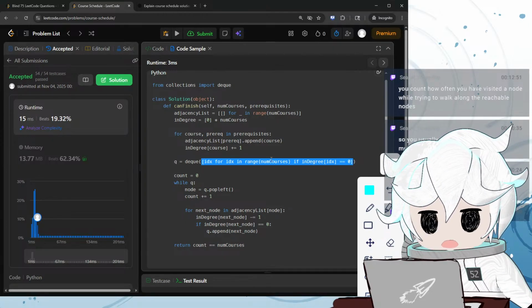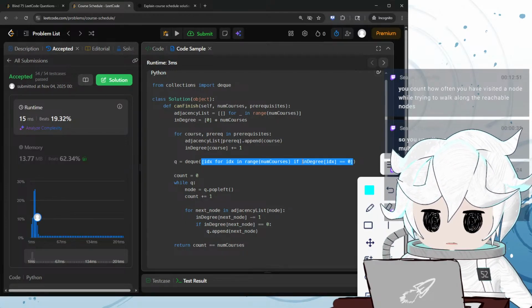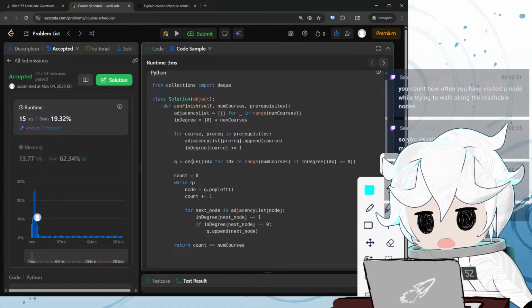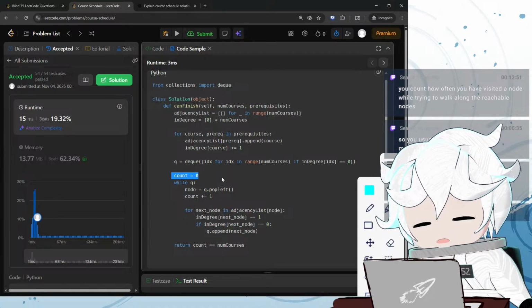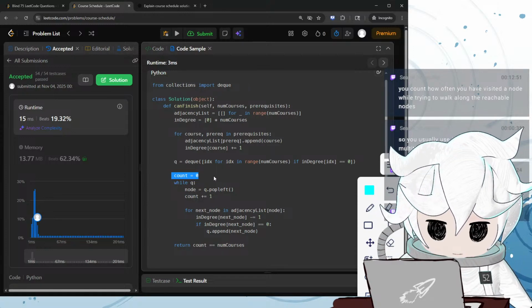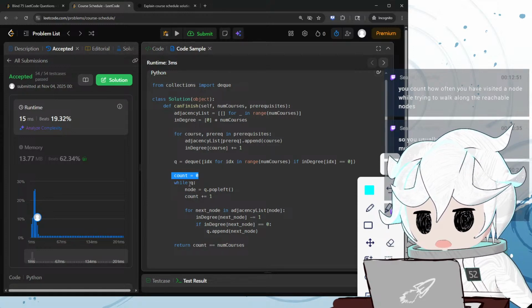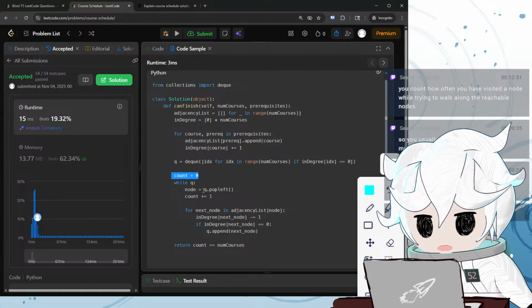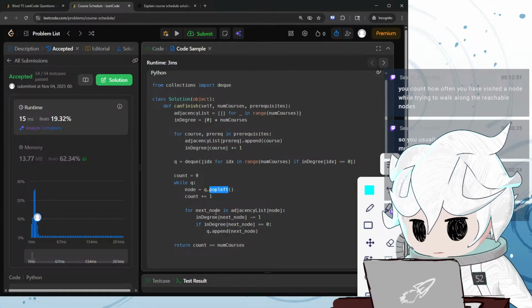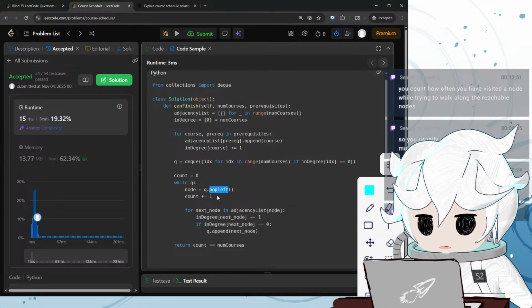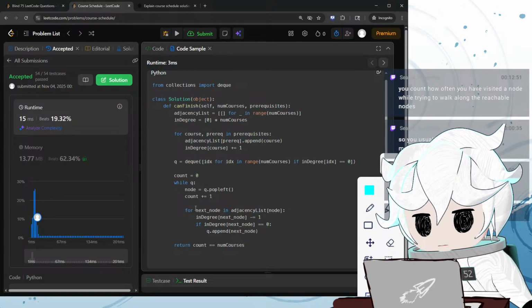I for I in range, if... Oh, this is just list comprehension, and then you wrap it in a deque. Okay, count is equal to 0, that's your number of courses. While the queue has stuff in it, the current course is equal to queue.popleft. Oh, popleft. Count plus equals 1, because you've taken one course.